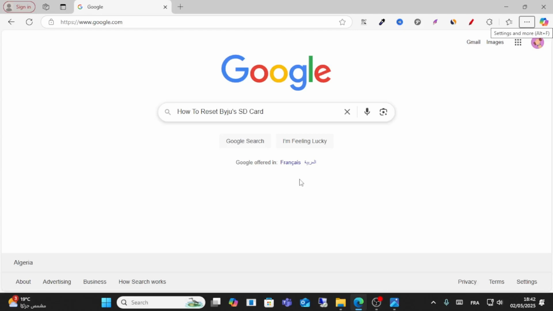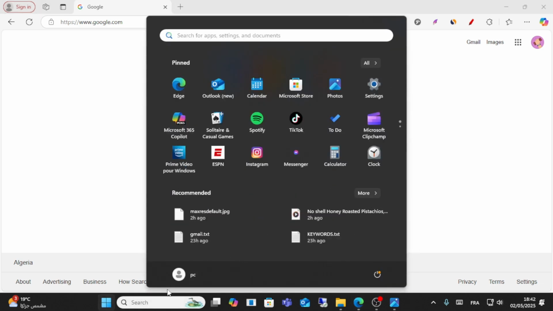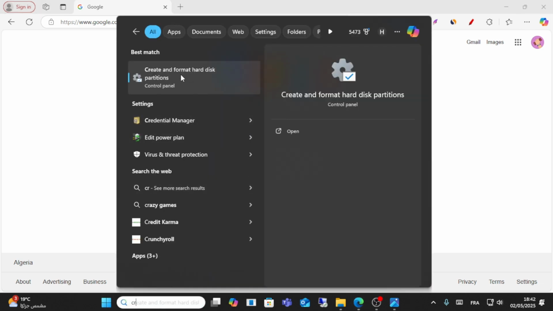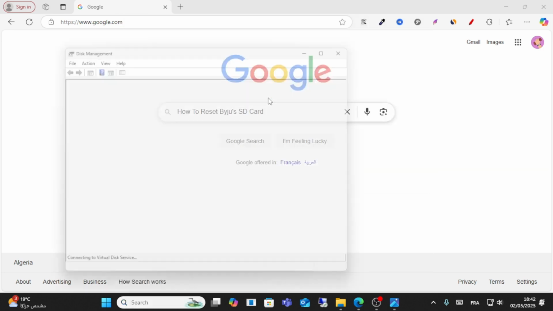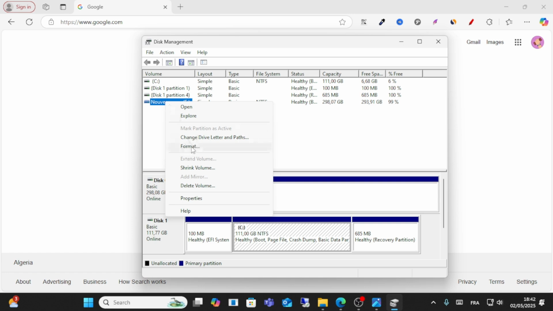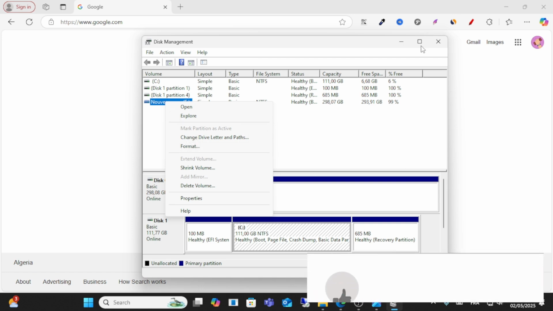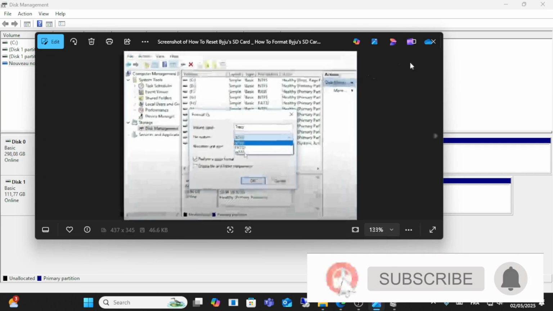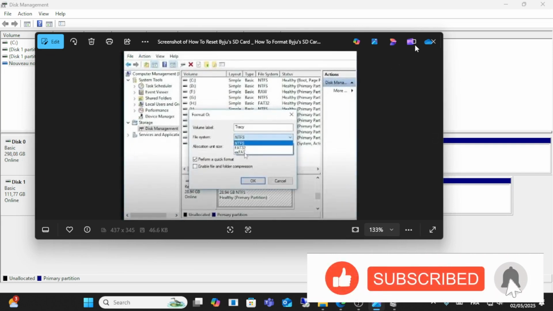Today I will show you how to reset your SD card. So guys, go to Windows and search for create, as you can see here, and from a hard disk click this one, and from here click right mouse and click on format. After that guys, you see this option on the screen. As you can see here, you see two options, NTFS, as you can see here.